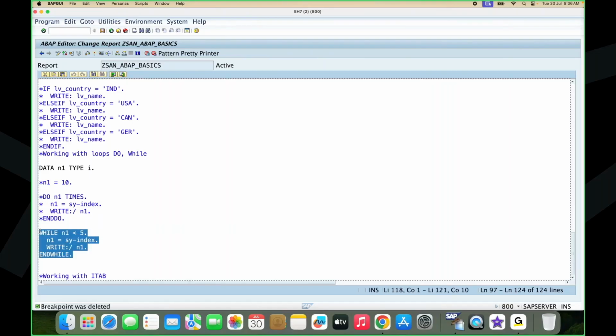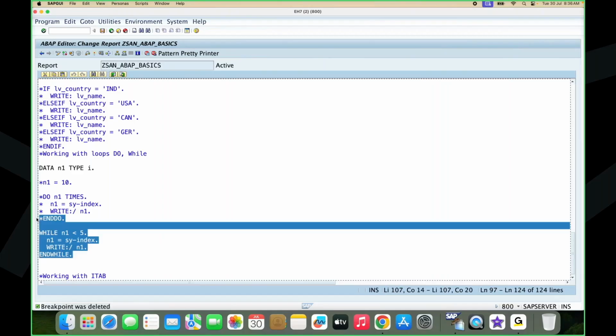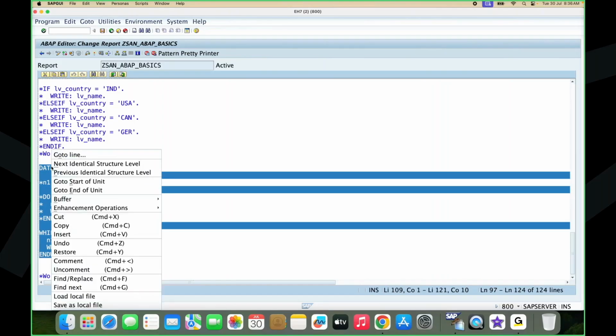Then you can go with the while loop. So do and while are loop related. So when you wanted to display multiple values, repeated iterations has to be done. In that case we will use do and while. So in this way we will work with the do and while loop commands.